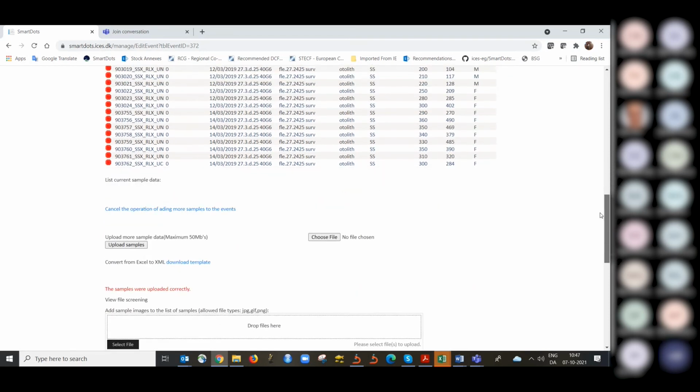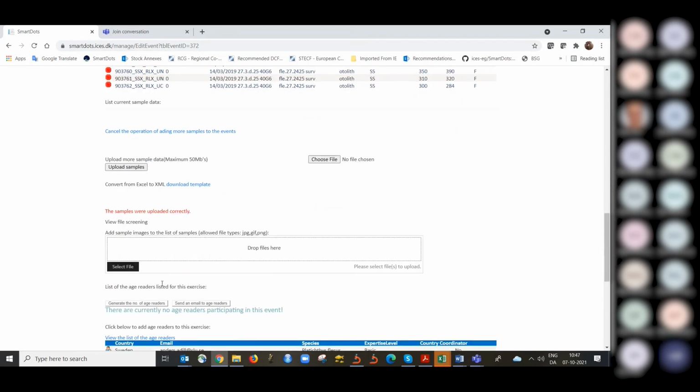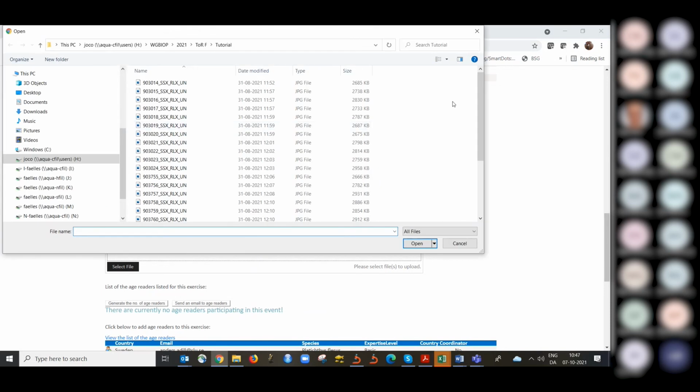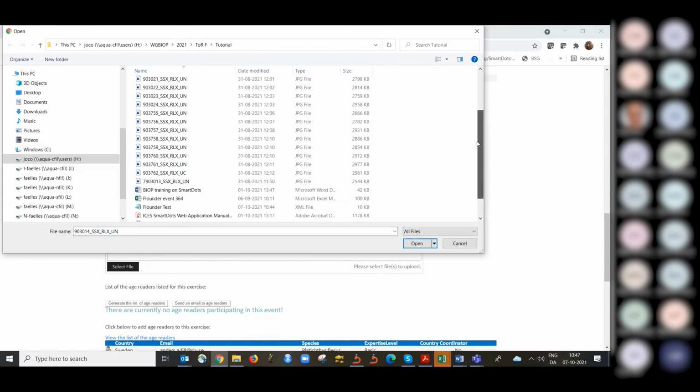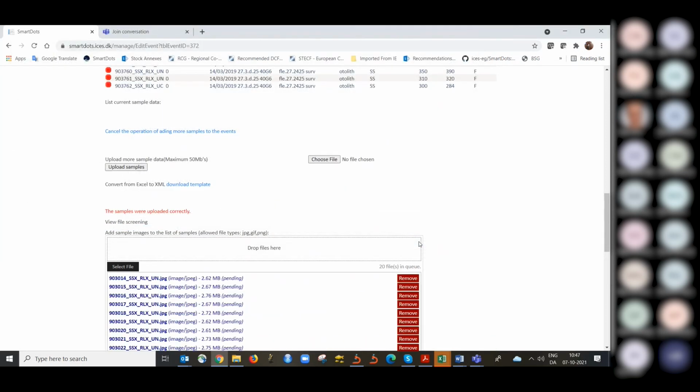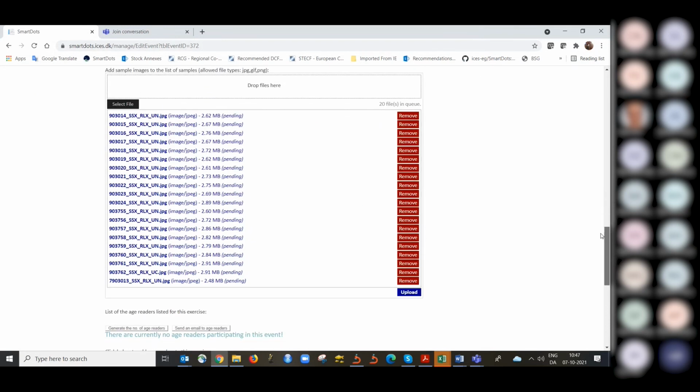You do that by going a little bit further down, and it's this area here. You can either drop the files into the box, or you can select the files. So I'm going to choose to select them. I have all of the images in the same folder as my data, and I'm just going to select them all. You can select them all at the same time. Click on open. So there you can see there's 20 files in queue. Go down to the end and you click on upload.